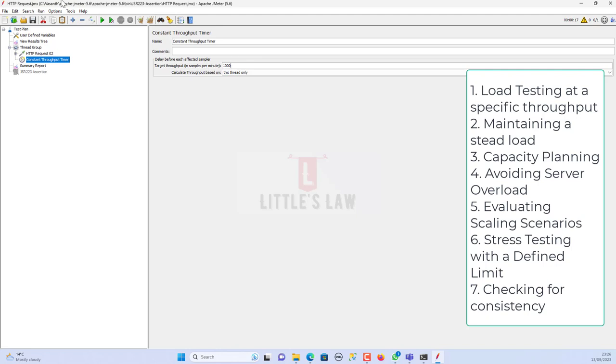And now the sixth use case is stress testing with a defined limit. I can use this timer to set an upper limit on the number of requests per minute, and this is useful when I want to find the breaking point of my application. Again, it's the same point. I can set up the upper limit here. This is not a lower limit, but an upper limit. So I can set an upper limit of 2000 requests for every minute. Using that, I can find the breaking point of my application.